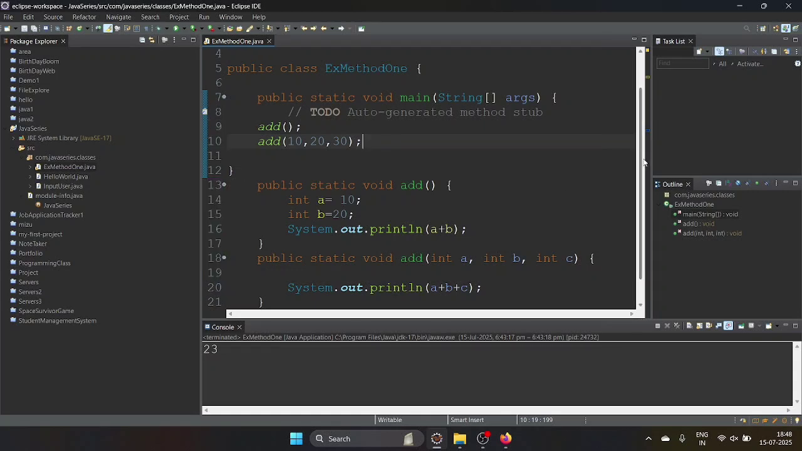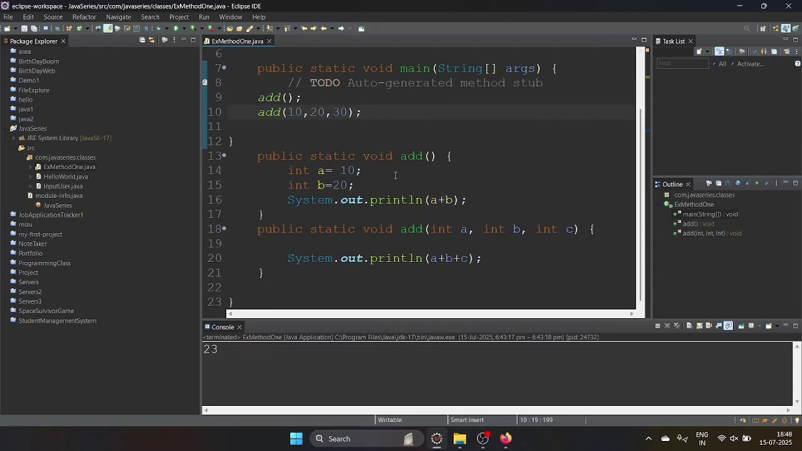See here, what does method overloading mean? You can see methods with the same name presenting here. You are having one method, two methods. Public static void main is also a method. So let's take only this one: public static void main, and public static void add.